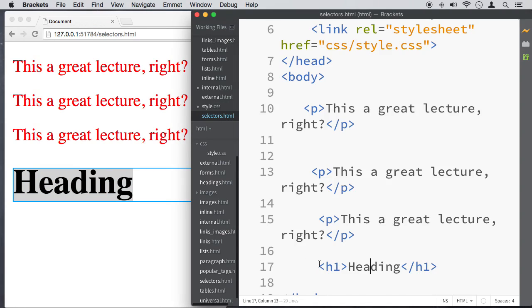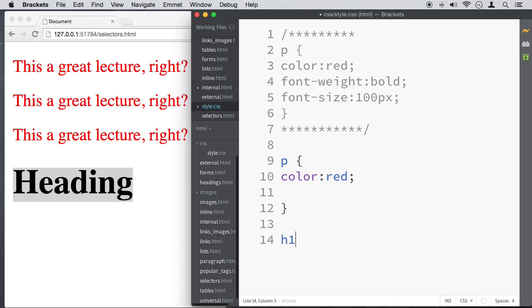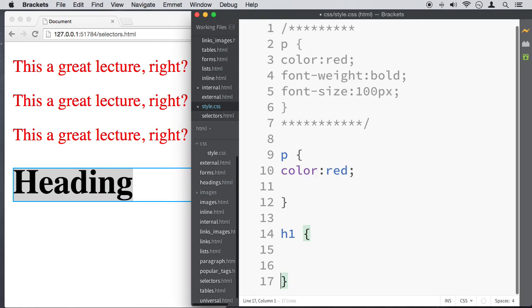So if we want to actually apply styles to this heading, this H1, we'll have to put it right here: H1, curly brackets. Bring it down. The way I do it is I put the curly brackets together there, put my mouse cursor between them, and press enter.